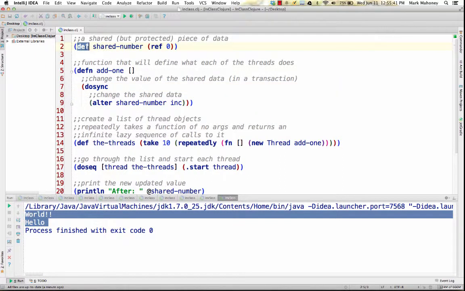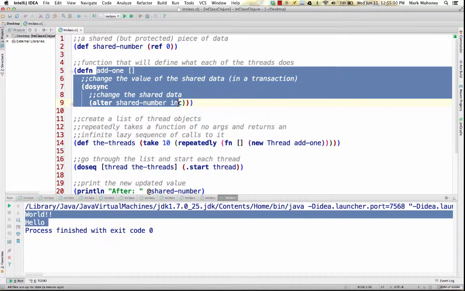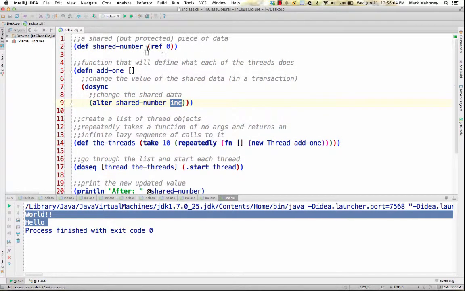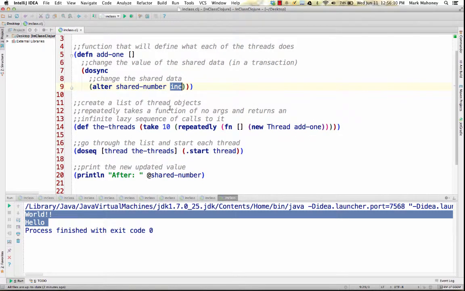So we have this thing called shared number, which is a ref that initially has a value of 0. We have this function called add1. This is what each one of the threads is going to do. And inside add1 we have a doSync. We create a transaction, and we're going to alter shared num by passing the inc function to the ref. Right? So this should increase the value of shared number by 1.